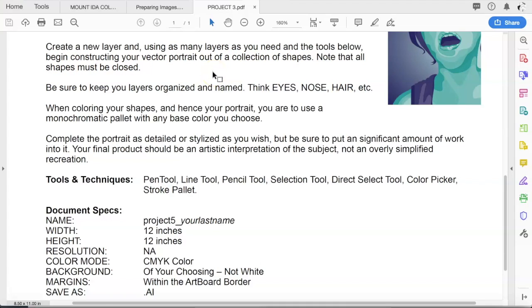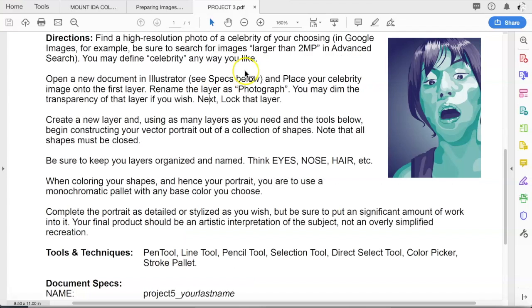You can use the pen tool, the pencil tool, any of the shape tools, all the things you've learned in Illustrator and have been playing with so far. As you can see down here, you're going to use the pen tool, line tool, pencil tool, selection tool, direct select, the color picker, and the stroke palette, and any other tools that you become comfortable with in Illustrator. Be sure to keep your layers organized, right? Name your layers. If you're doing a whole bunch of things for somebody's hair, name it hair. If they're wearing a piece of clothing, name it shirt or whatever it is. Close all of your shapes, or at least as many as you can, so you can color them.